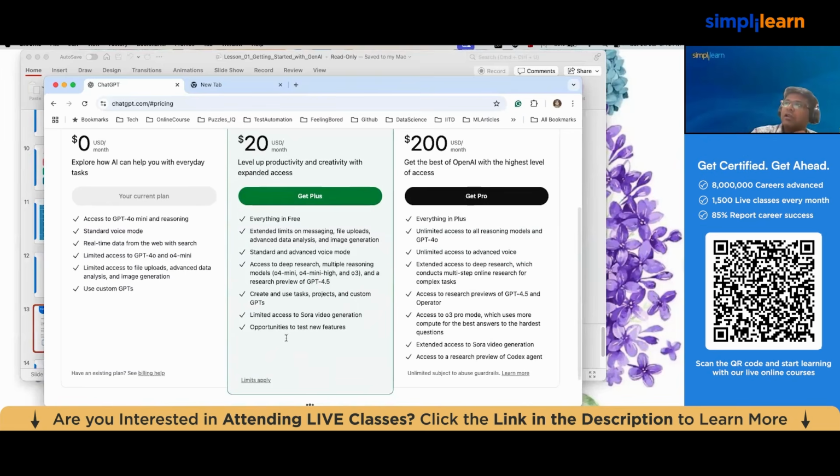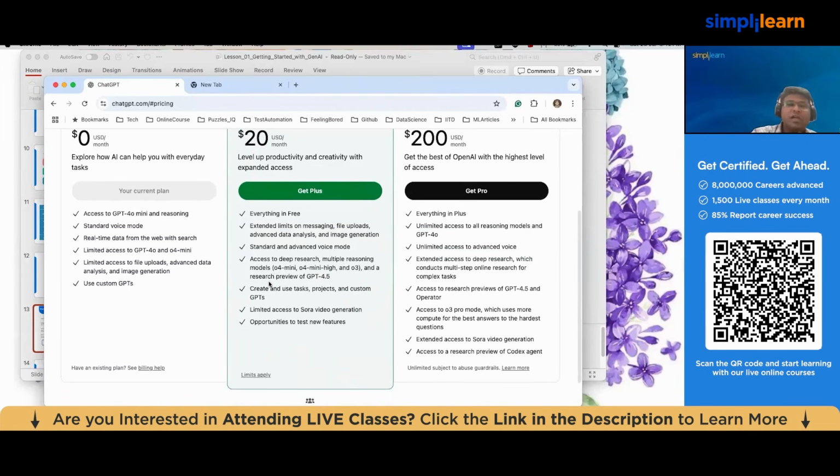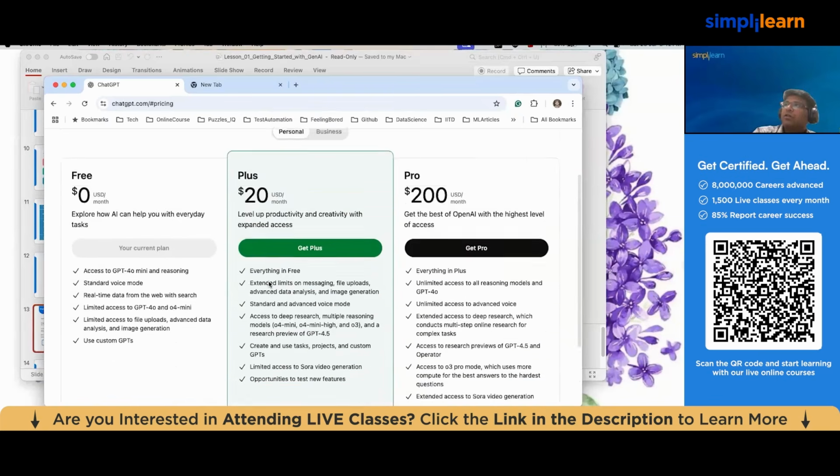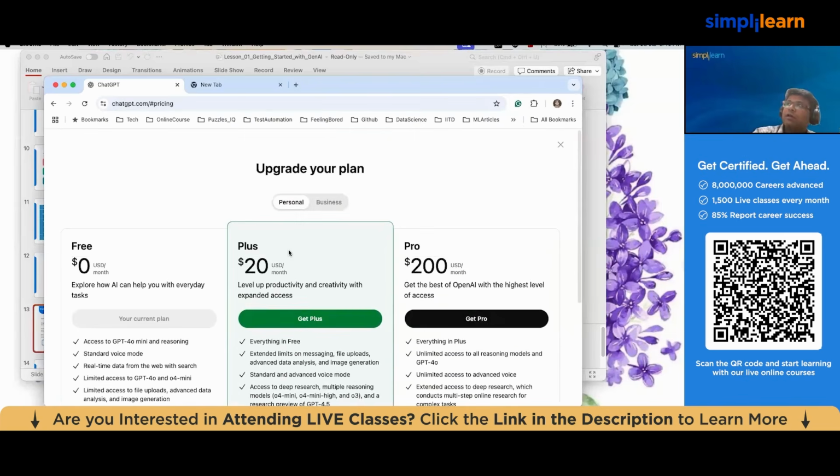And limited access to Sora video generation, because ChatGPT has what we call sub tools or sub applications, which are used for specific areas, let's say for Canva, for writing text. So these are the things we can use. If you feel this is needed for your day-to-day activity, you can just go and get this version.